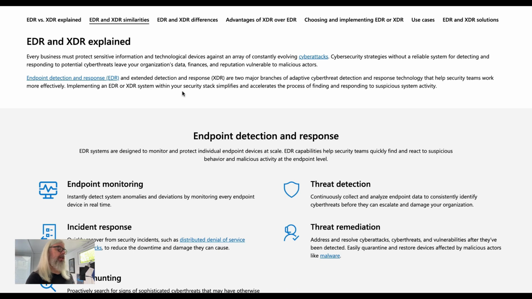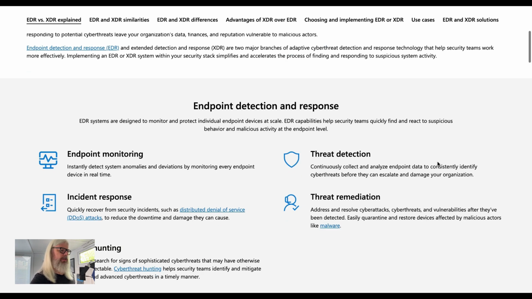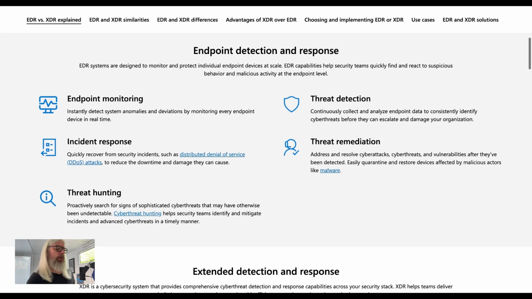Every business must protect sensitive information and technological devices against an array of constantly evolving cyber attacks. Endpoint detection and response and extended detection and response are two major branches of adaptive cyber threat detection and response technology that help security teams work more effectively. Well, yeah, it kind of explains it, but doesn't. Okay. With endpoint detection and response, let's see what we can do.